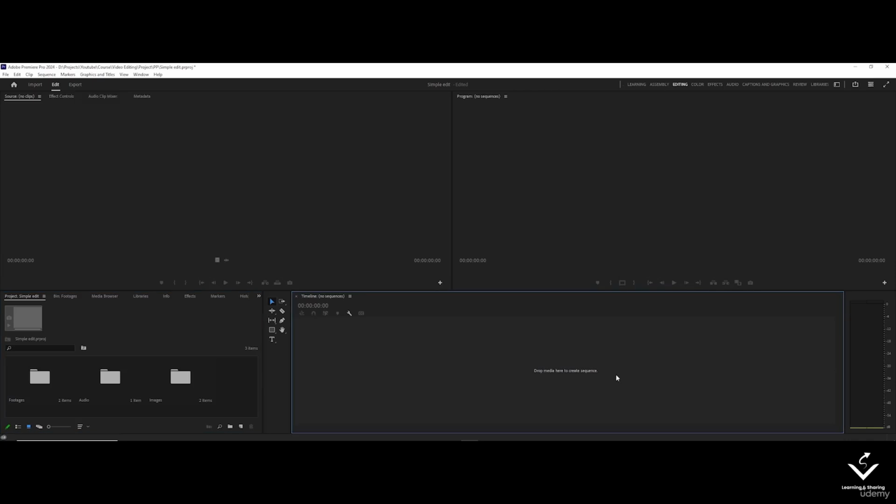To edit videos, first we need to create what is called a sequence. Here you can see in the timeline, we have no sequences, right? So first we need to create a sequence. Now what is a sequence? A sequence is nothing but a kind of container or a box where we do all the edits and finally export it out.